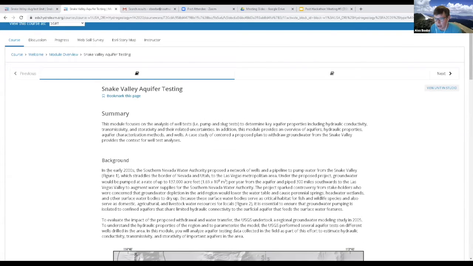So there's a background section here talking about the proposed groundwater extraction project. The idea was that the Las Vegas region was going to put a pipeline up into northern Utah and Nevada along the boundary there and extract groundwater, which may have implications for the local stakeholders and for the biology and unique ecology of the area, the water resources in general.